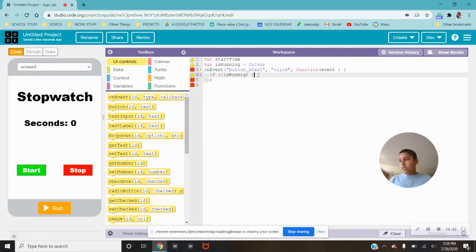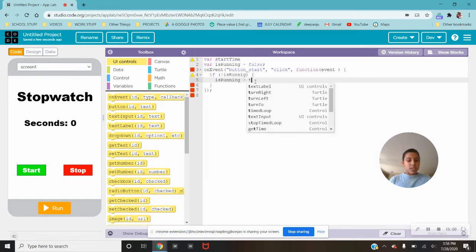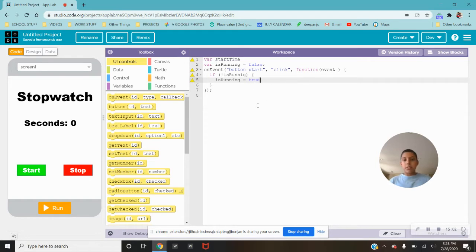So you get that and then enter. And then you write is running. Make sure to not put a space, and then make it capital. That's very important. Space, equals, then you write true. True should be blue. Anyway, false and button start and click should all be a shade of blue.